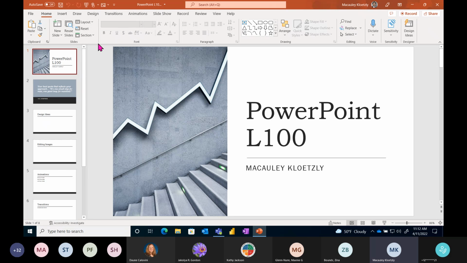And this applies to all Office products. If you're using Excel, if you're using Word, or if you're using Outlook, you have this ribbon up at the top of your screen. And this ribbon is customizable, and we'll talk about how you can customize it in a minute.